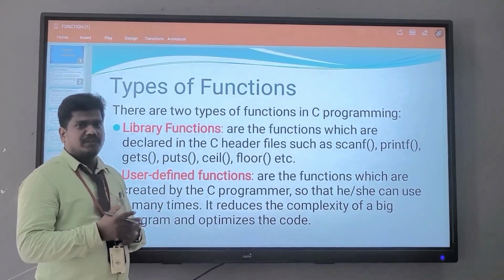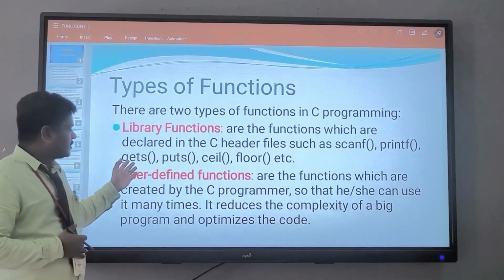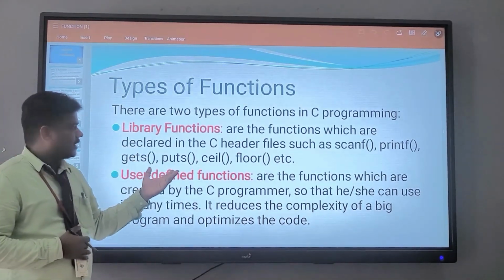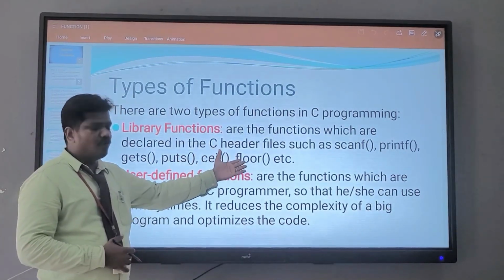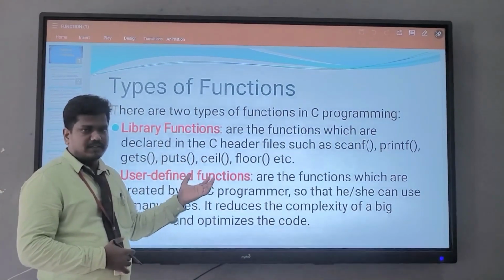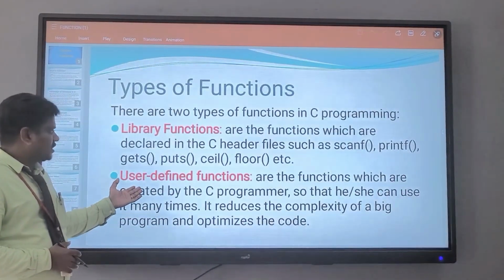We just invoke the functions by using the function call, like scanf, printf, gets, puts. It may be getchar, or mathematical functions like ceil, floor, or string functions like string concatenation, string comparison, like that. And next one is user-defined functions.